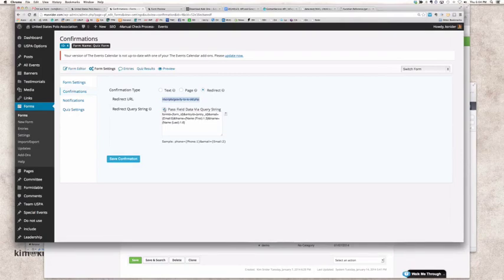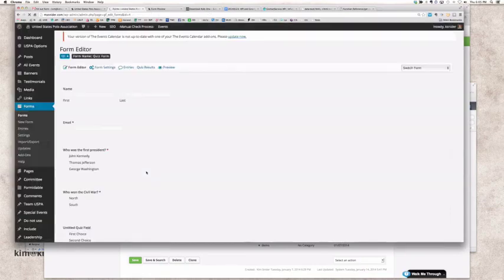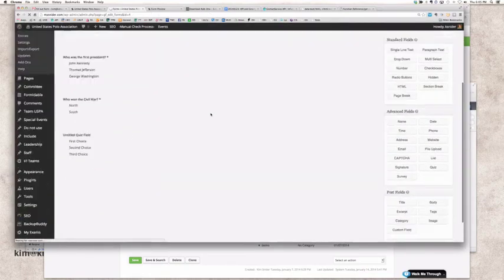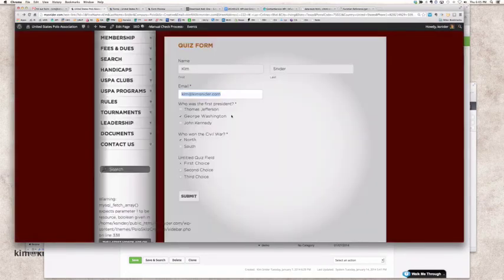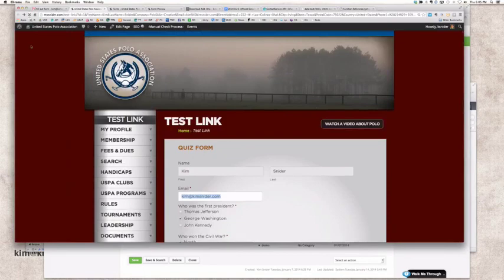So let's just do this. Let's try two things. Okay, the first thing I'm going to do is go back to my form. I'm going to get out of this form and make sure it's saved. And now I'm just going to go over here and try to take this from here and see if I get a different result.